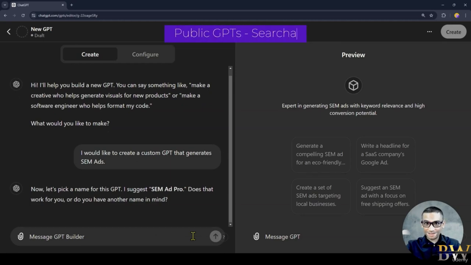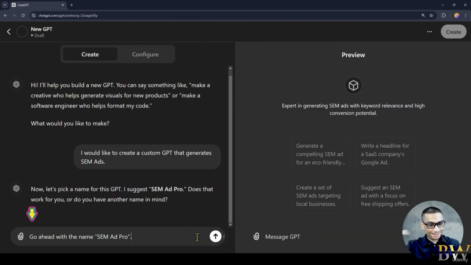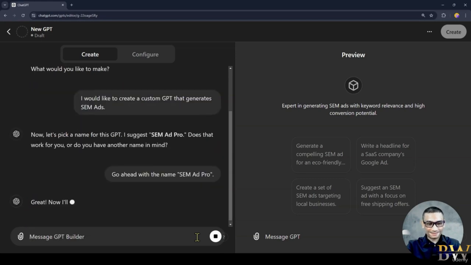Remember, if your GPT is going to be available publicly, utilize generic search terms so that people searching for something similar will be able to find it. Here, ChatGPT has suggested SEM Ad Pro. This sounds suitable. I'm going to go ahead with it. So go ahead with the name SEM Ad Pro.